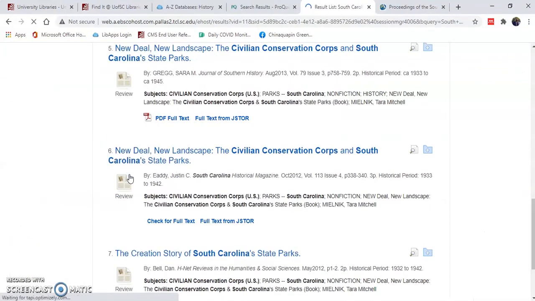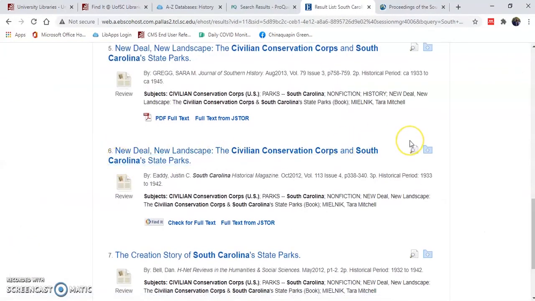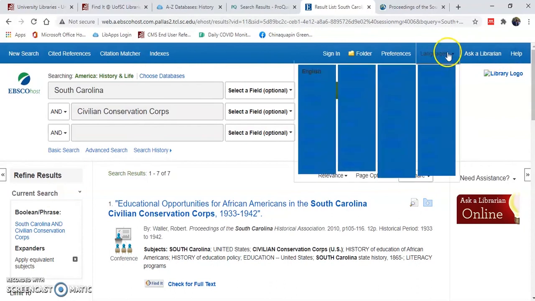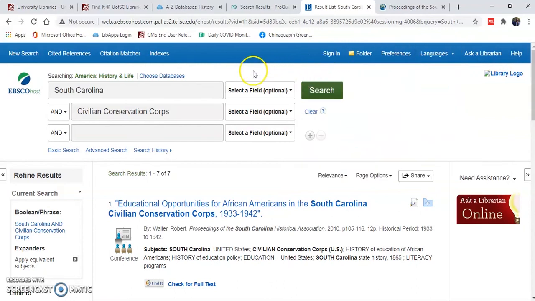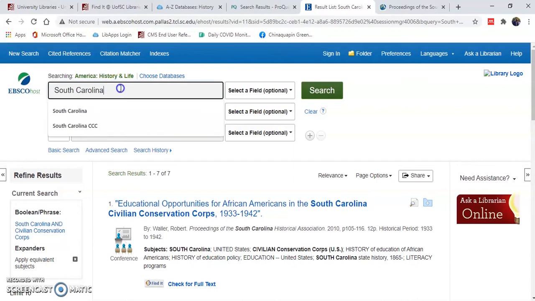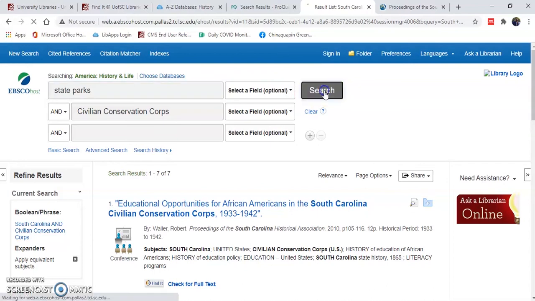The last thing I want to talk about is how to vary your search terms and combine them to either expand or improve your results from your initial search. There's no one perfect search that will find everything you need. So in my example, if I want to expand my results beyond articles just written about South Carolina, I could replace South Carolina in my search with something like state parks. So I can find more articles about state parks and the CCC in general.